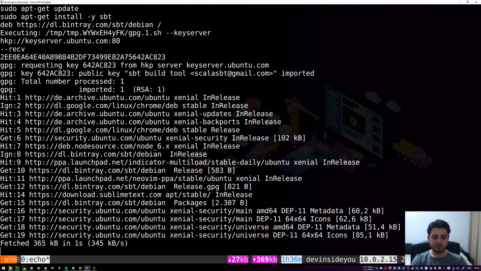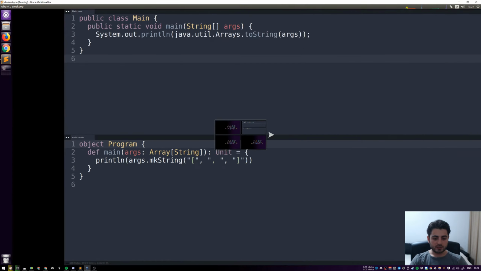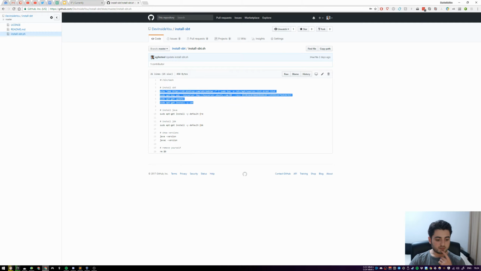So now it's installing sbt. In the background, let me explain to you what is actually happening. The first thing that's happening is that we're adding a repository into a special place in Ubuntu, and we're also adding a special key to another special place in Ubuntu, because the package that we're downloading, sbt itself, is encrypted, so there are some safety procedures involved. And then we just update the apt-get cache, and then we just install sbt.